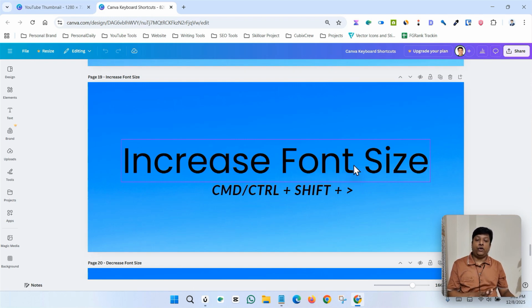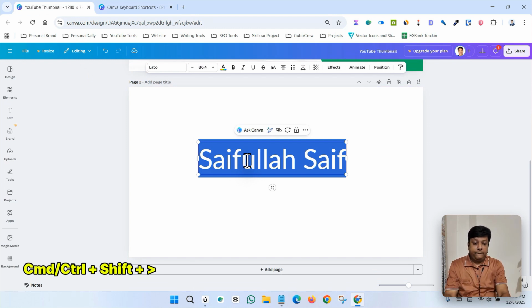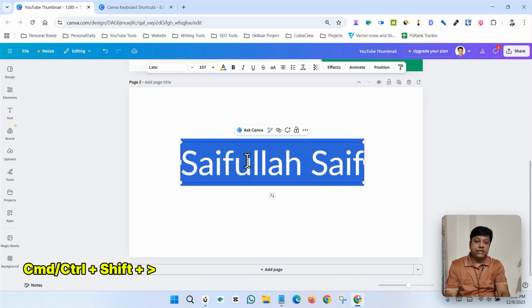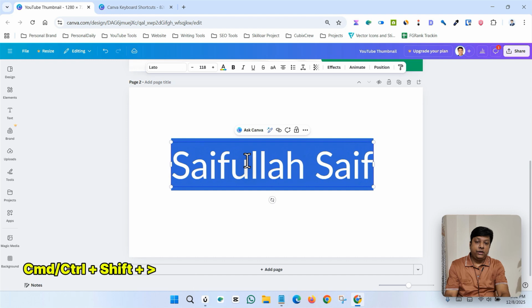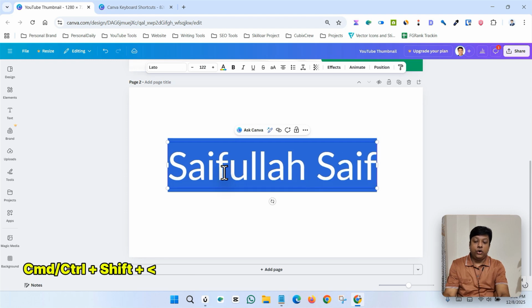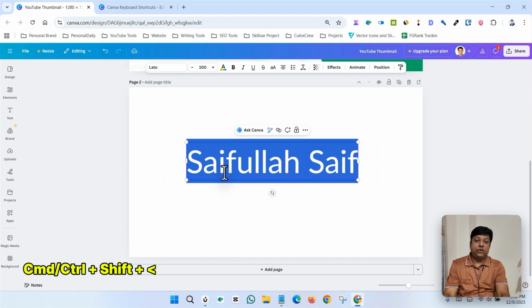How can we increase our font size from the keyboard? We just need to press Ctrl Shift and greater than. So let's say selecting my text and now Ctrl Shift and greater than. It has increased the font. If you want to decrease your font, select the text and press Ctrl Shift and less than to decrease your font size.